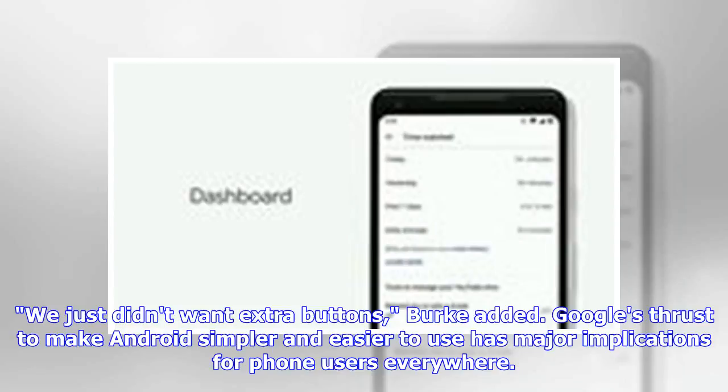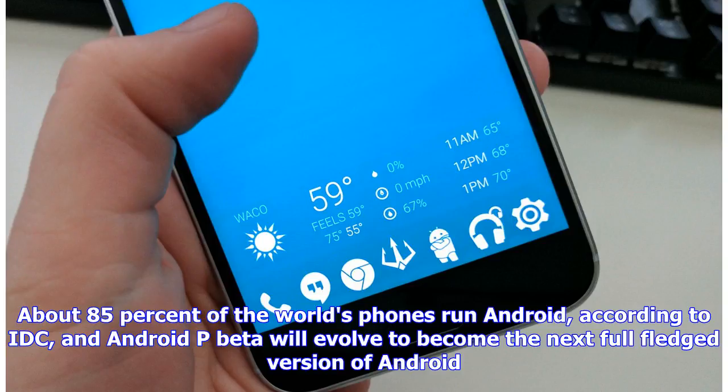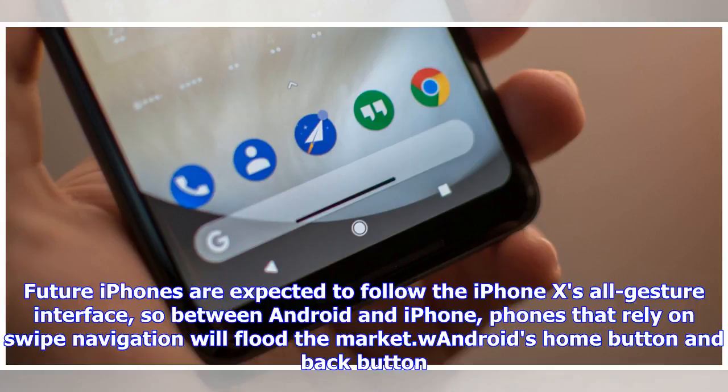Google's thrust to make Android simpler and easier to use has major implications for phone users everywhere. About 85% of the world's phones run Android, according to IDC, and Android P beta will evolve to become the next full-fledged version of Android. Future iPhones are expected to follow the iPhone X's all-gesture interface, so between Android and iPhone, phones that rely on swipe navigation will flood the market.